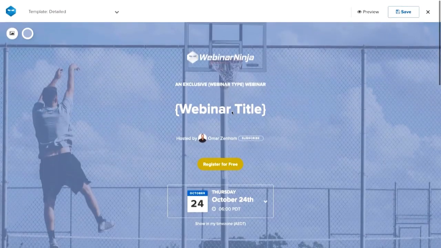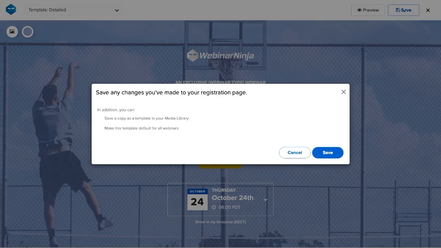Now that I'm happy, I'm going to hit save. It's going to give me some options here. I can just hit save and I'm good to go, and it's going to save this registration page for my automated webinar. But I also can save a copy to my media library so that I have my own template with my own name, so I can just go and load it anytime I want. So I can do that.